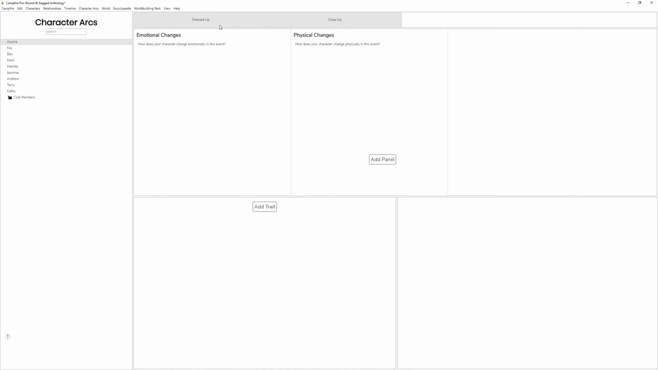I really like it. And it's just the fact that I can come in here and click on everybody and see how they change from one thing to another. It makes me and my OCD super happy.